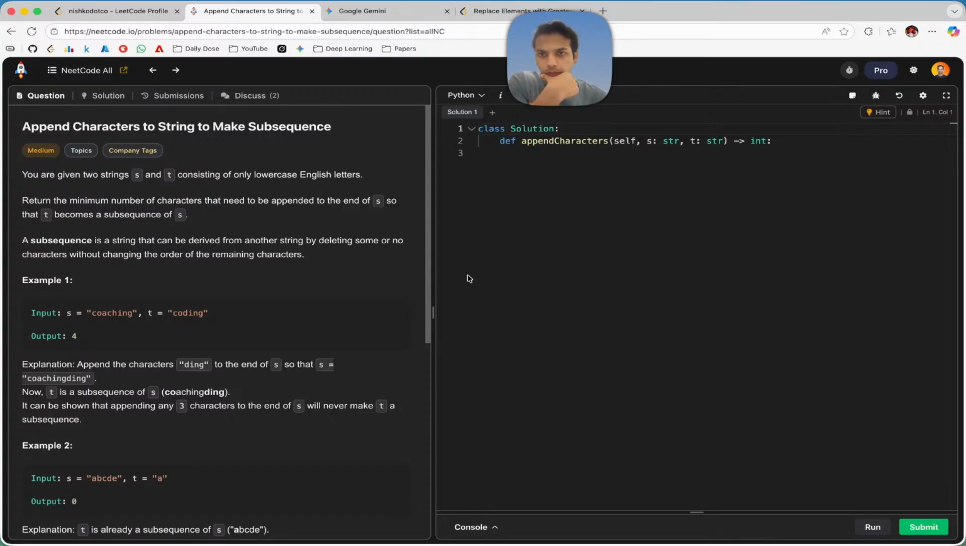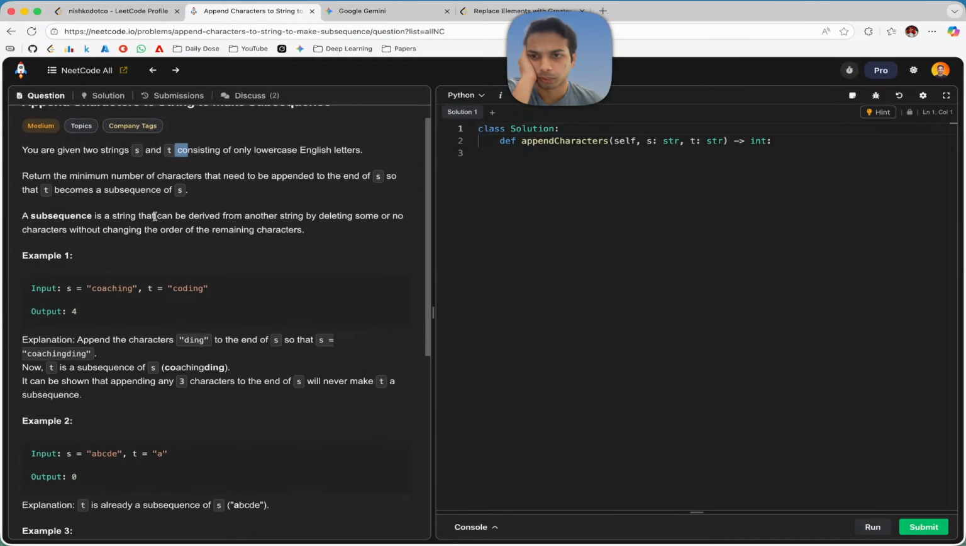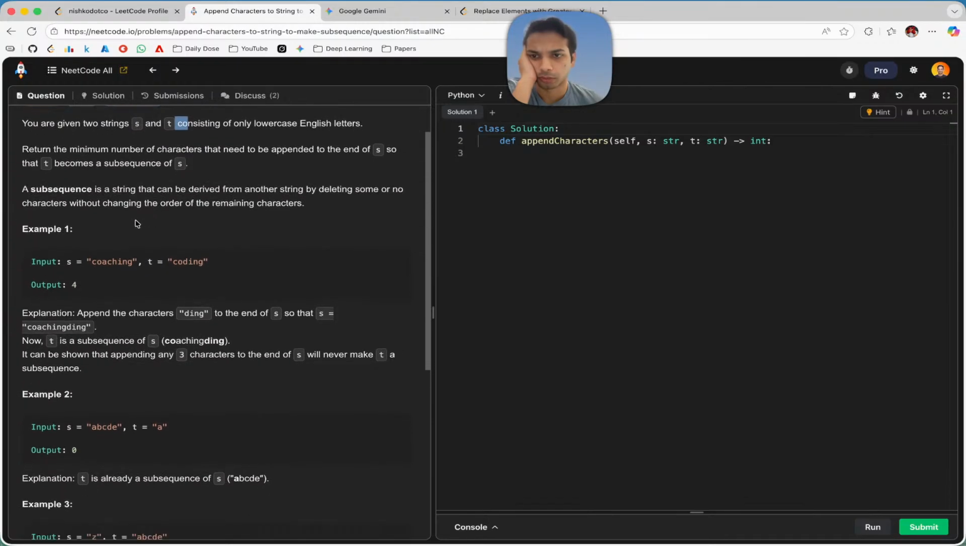Append characters to string to make subsequence. You are given two strings s and t consisting of only lowercase English letters. Return the minimum number of characters that need to be appended to the end of s so that t becomes a subsequence of s. A subsequence is a string that can be derived from another string by deleting some or no characters without changing the order of the remaining characters.